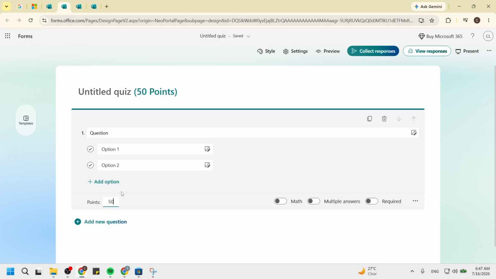For Microsoft Forms to automatically grade the points, you must specify the correct answer. This step is vital because it allows the software to calculate scores automatically. Without a designated correct answer, the grading feature will not function properly, which could lead to confusion during assessments.